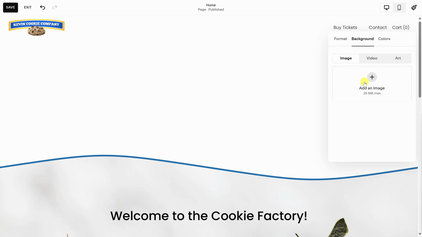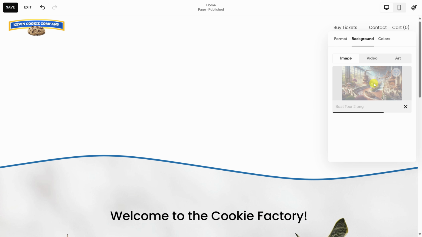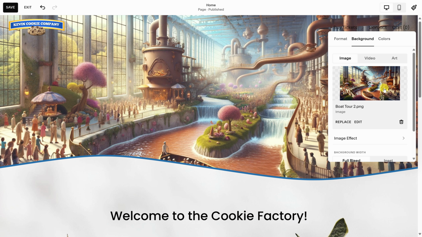Now, just like we saw earlier with the logo, you could click on this plus icon to select an image on your computer or from the library, or you could also simply drag and drop from your computer. Here, I'll drag and drop an image in of our cookie factory. Now, I would recommend going with something a little bit more abstract. Depending on what device someone is looking at your website on, it may crop your image. So you don't want to have any key information contained within the image.